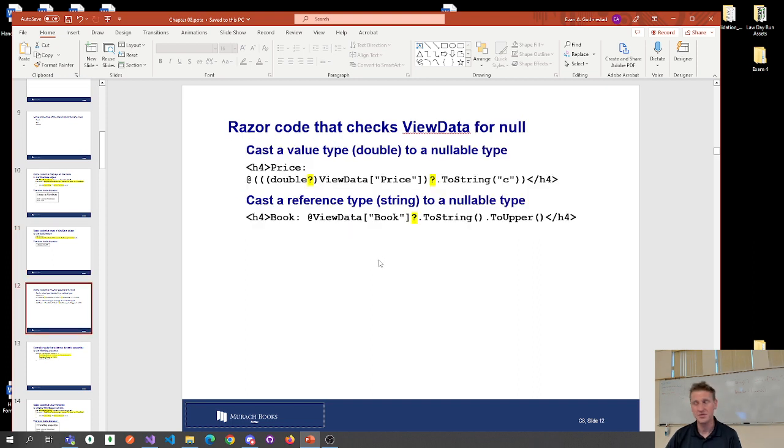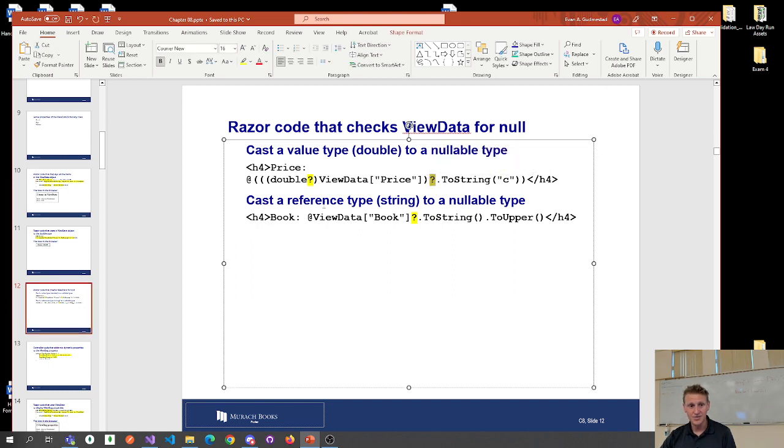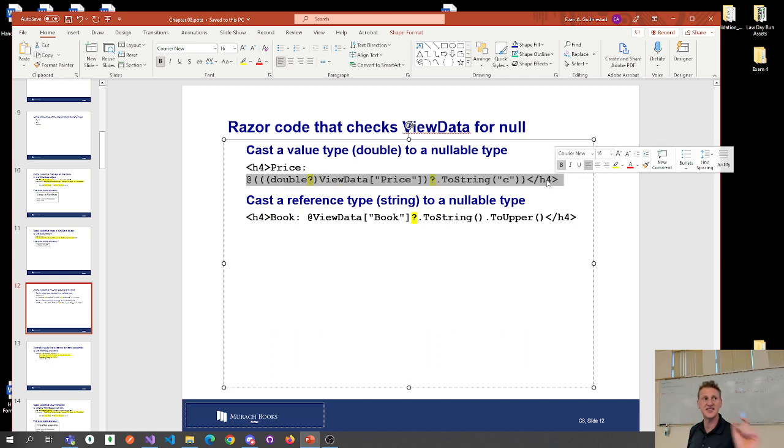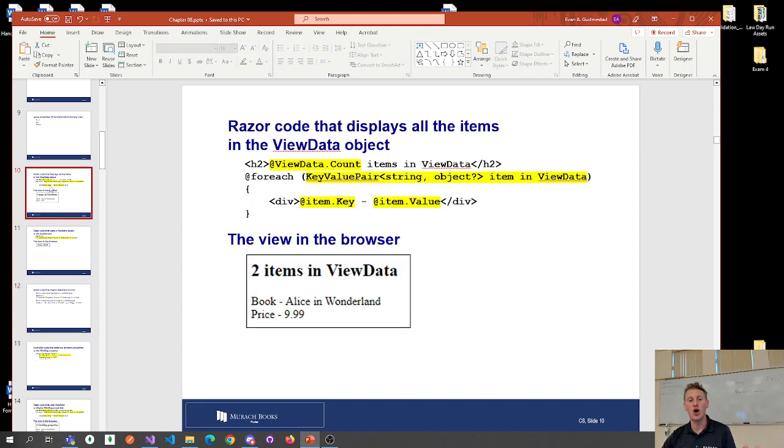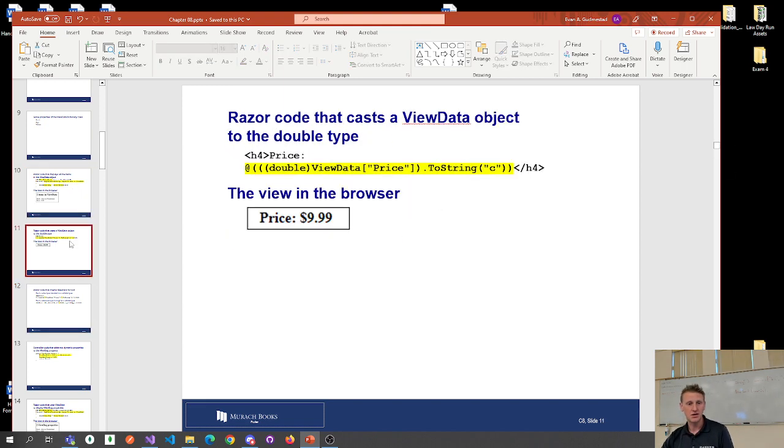There it is, 12. If you want to use this, then you have to cast your normal double into a nullable double, is what that boils down to. And other than that, all this is doing is pulling out a single piece of view data instead of having to loop over all the pieces of view data, right?